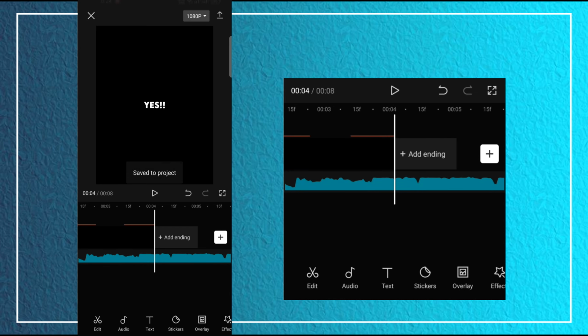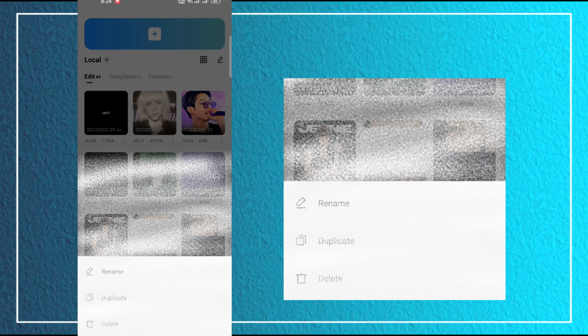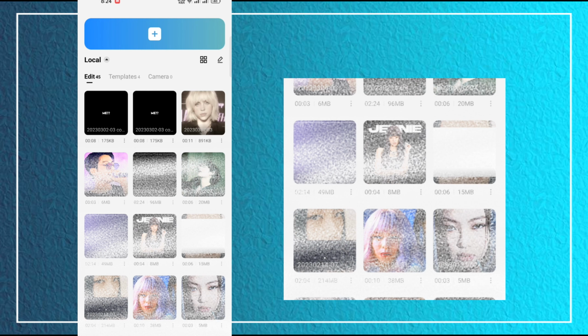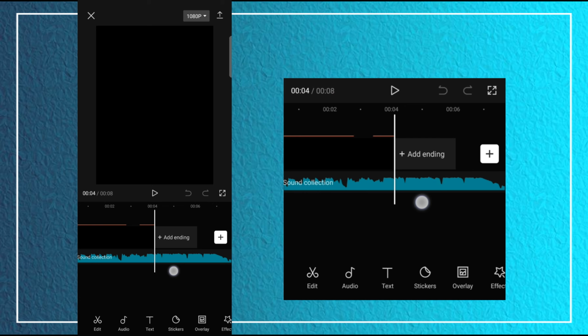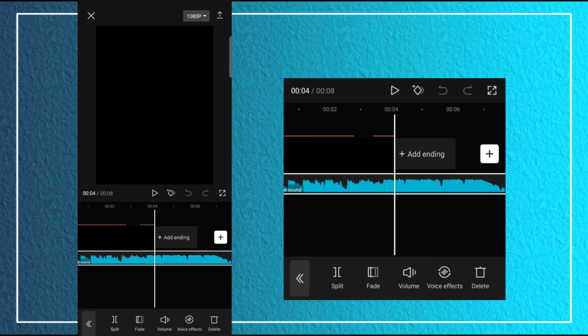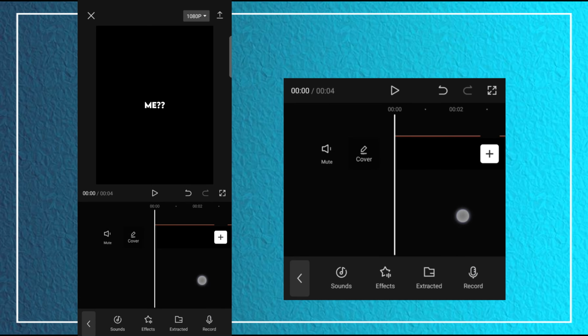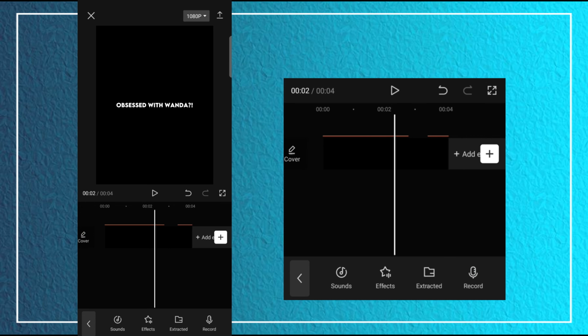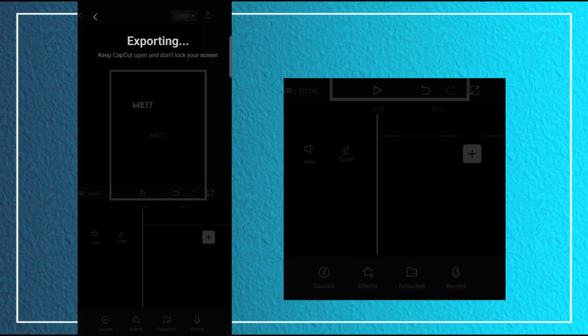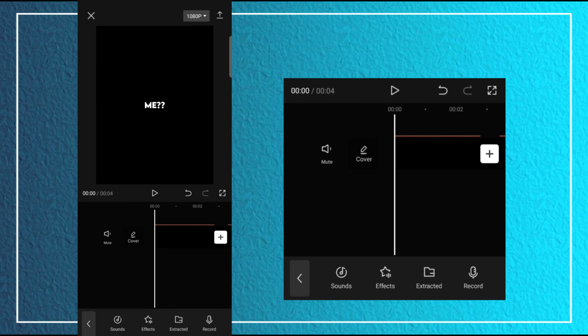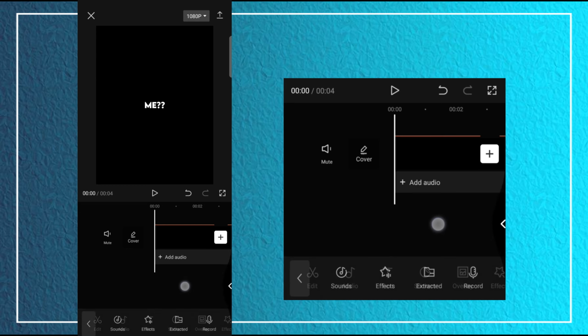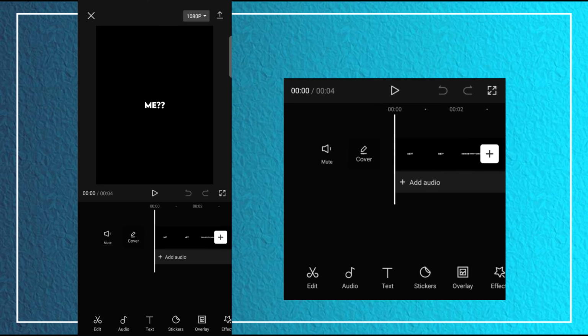Exit the project and duplicate it for later use. Choose the first project, delete sound, and export the video. Add new project and add the video you just exported.